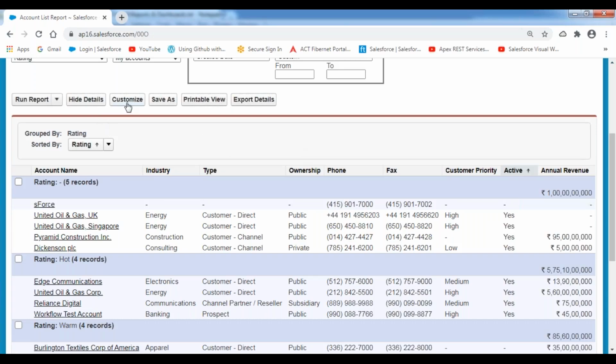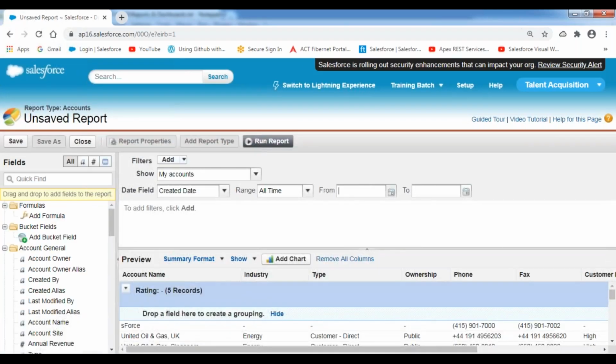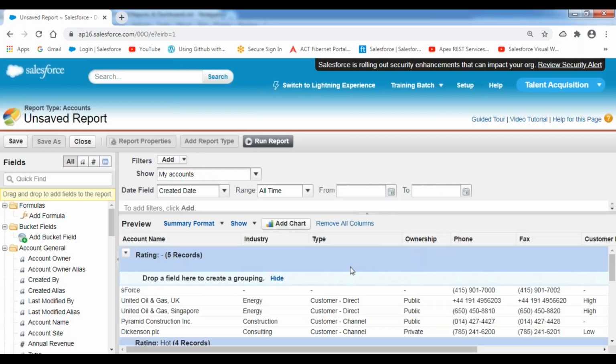Now I want to represent this data in the form of a chart component. How can we represent the data in the form of a chart component? Now let's see practically. I want to represent this data in the form of a chart component, so here click on the add chart button.